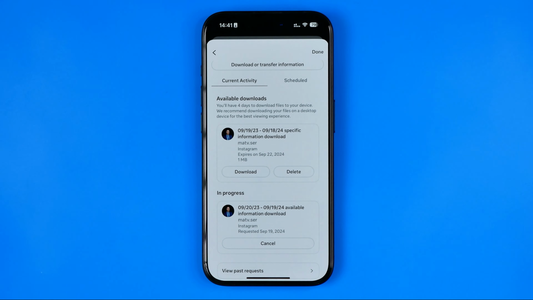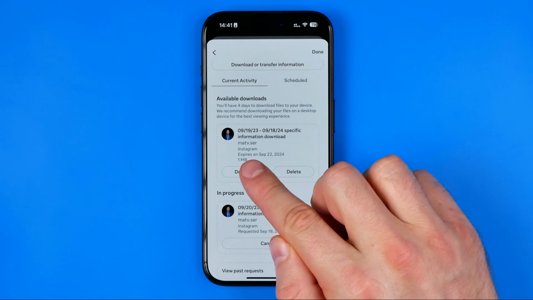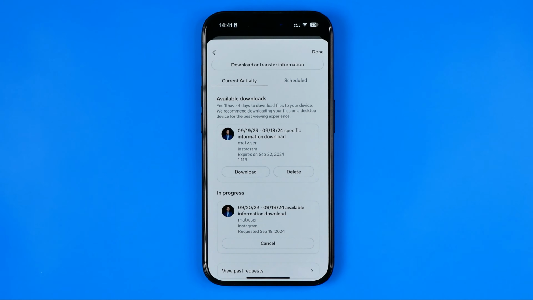As you can see, I already have a previously requested file here, and now I can tap at download to download it to my device.